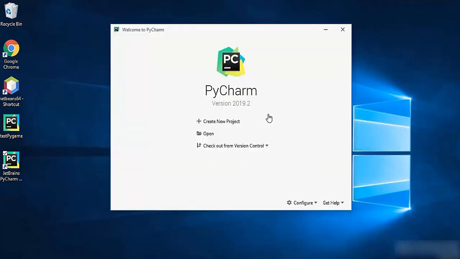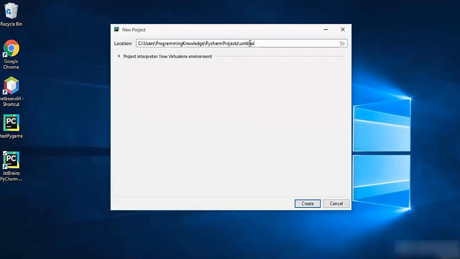I'm going to create a new project, so just click on create new project, and here you can provide the name of your project. So this is the default location where all the PyCharm projects will be saved. So I'm going to just change the title of the project, which is untitled right now. So I'm going to just say test 1 for example, and then create this project.